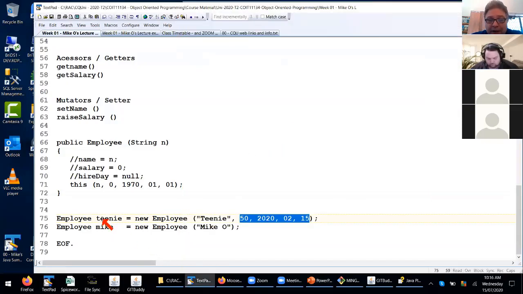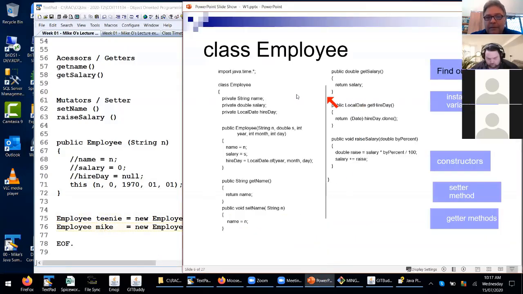Okay, so each employee, Teeny and Mike, have got their own copy of these class fields. They've got their own name, their own salary, and their own hire day. And they're all completely separate areas of memory. So if I change Teeny's details, it doesn't affect Mike. If I change Mike's details, it doesn't affect Teeny. Completely separate areas of memory. Okay, but each employee object has got their own storage for those locations.